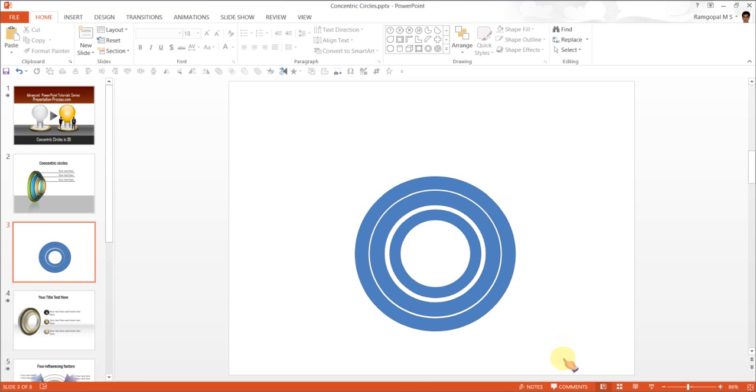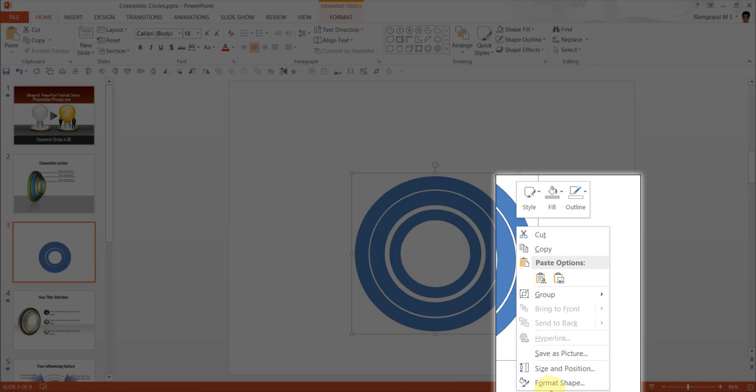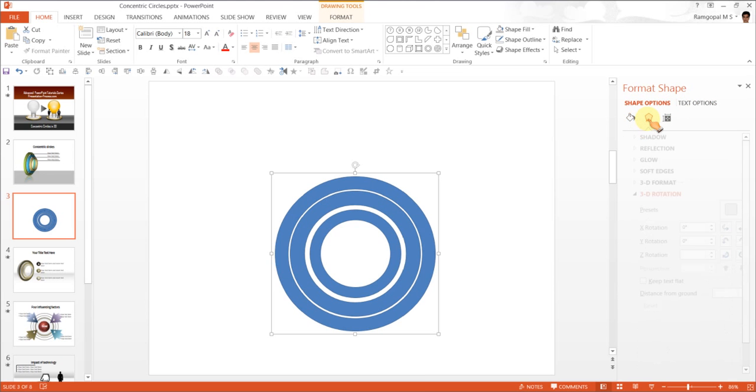The next step is to select them all and press Ctrl G. This groups all three concentric circles. Let us try and give a 3D angle to this. So I'm going to right click on this one. Let me go to Format Shape, and this task pane opens up. Let me go to Effects.